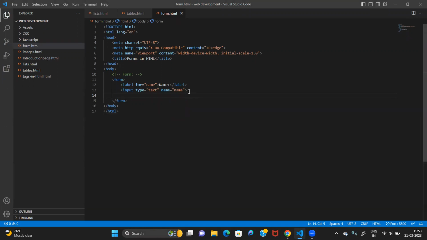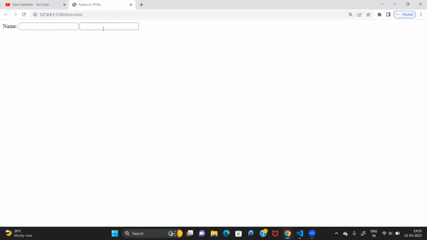So what I will use, input type is equal to text, isn't it? And let us say name is equal to, let's say I'm creating for email, I will write email, isn't it? Now you see there is one more text box that has been added, but how should the user know that this text box is for email ID?